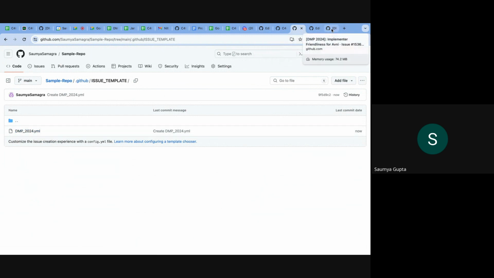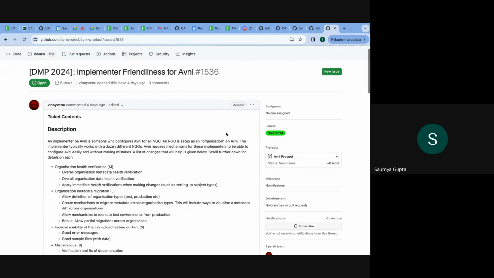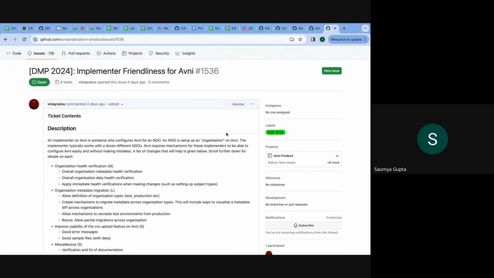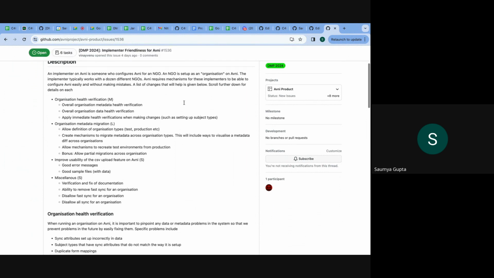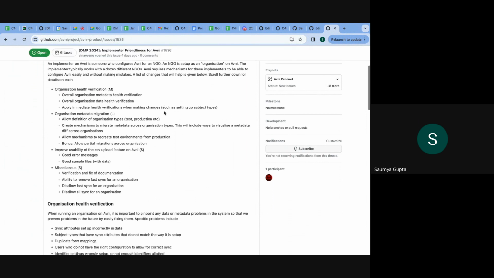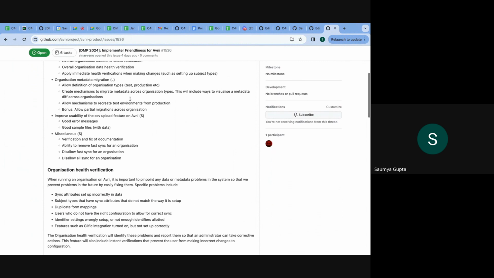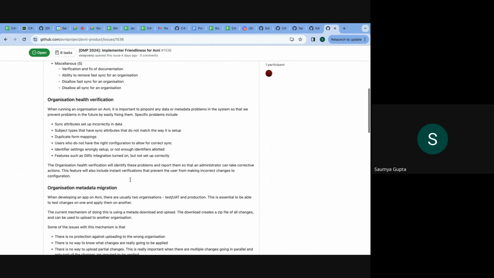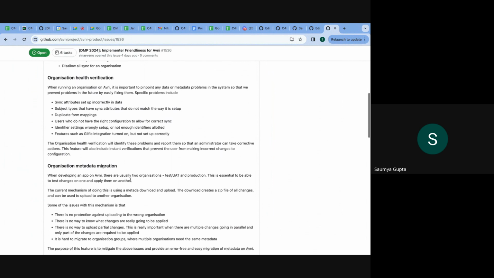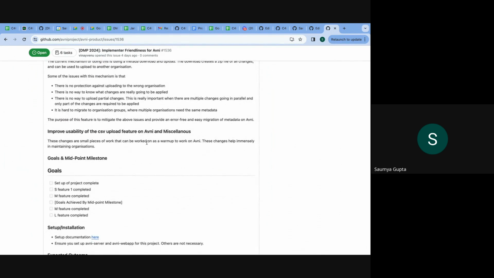We'll also quickly take you through a sample project that has been listed. What you see on the screen currently is an implementer friendliness project for Avni. We will see all the descriptions about what this organization does, what is Avni, what are its terminologies, its work in health, and the background knowledge that a contributor would like to consume to learn more about the organization and the product. That is all given in the description.